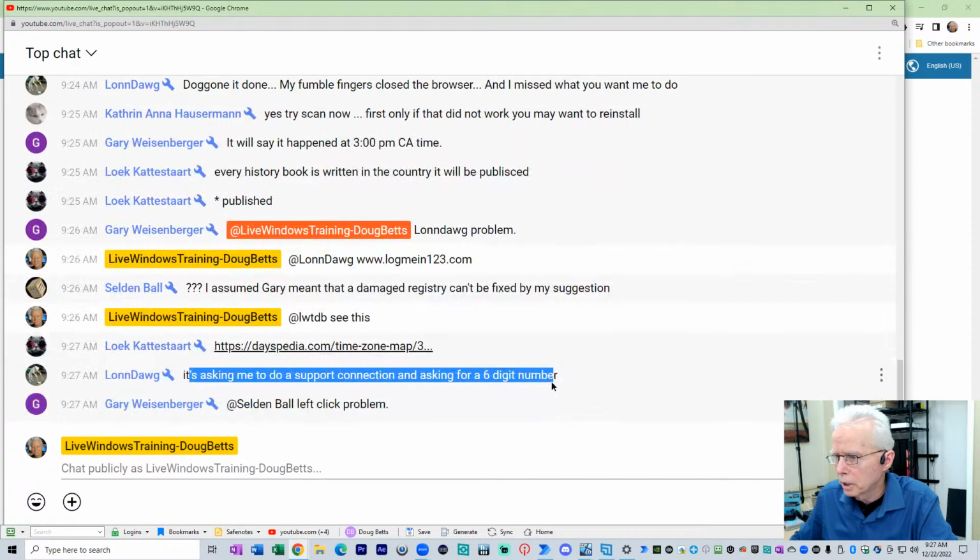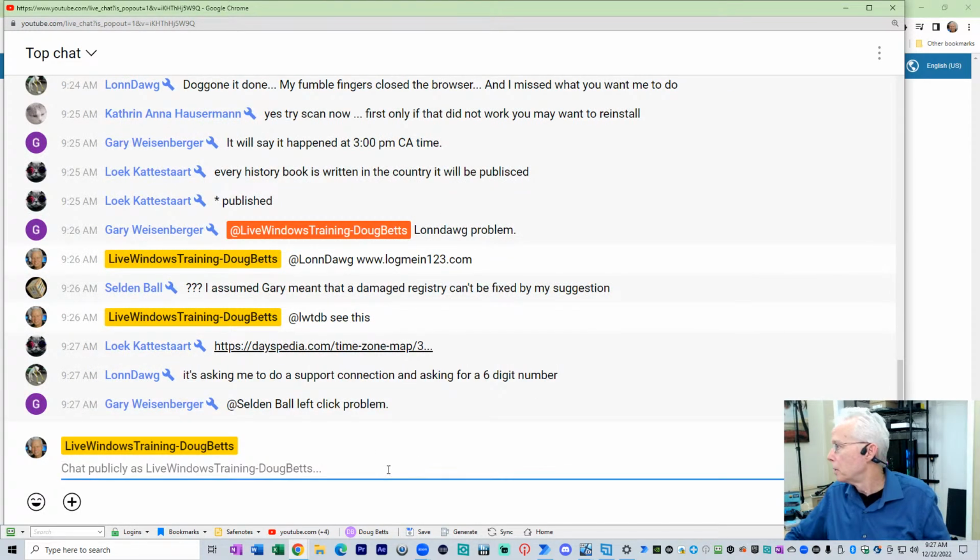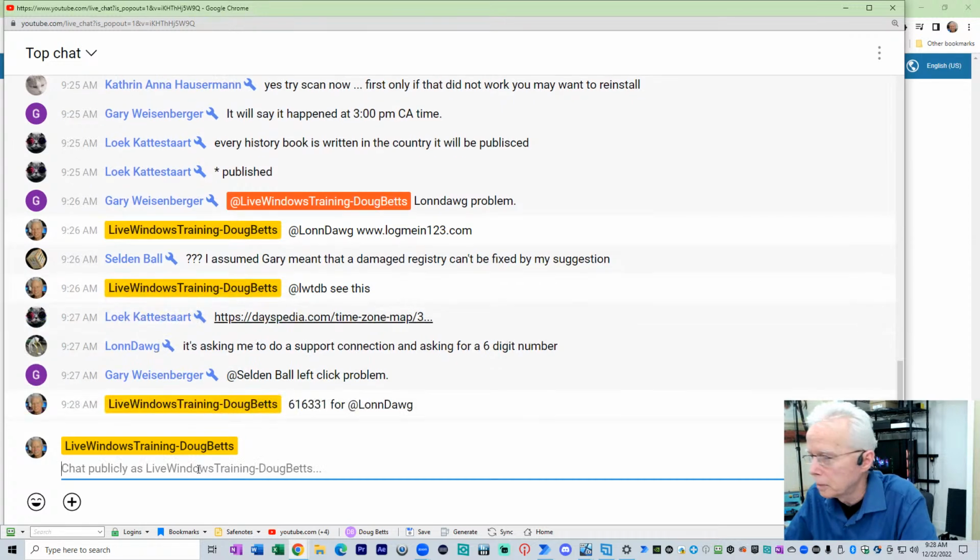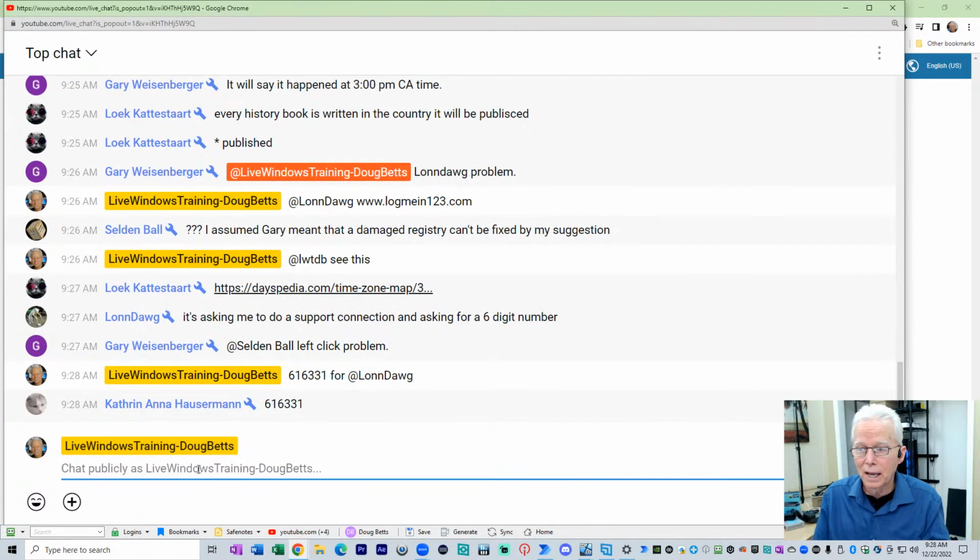It's asking me to do a support connection, asking for a 6-digit number. Okay, the number is 616-331. I'm putting that into chat for LonDog. Double checking to be sure I don't have a typo there. Yeah, that's the number, LonDog. Put that in. Click yes and allow or whatever permissions you have to give. You may have a few things come up as you're trying to make that connection.